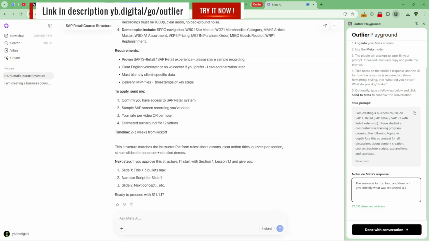Now comes the fun part. Once you click Open Extension, the Outlier Playground extension will appear in your browser. You'll see a welcome screen that explains how it works. The process is straightforward. You're going to chat with both AI models on their respective websites or apps, then compare the experiences. In our example today, we're comparing Meta AI and Gemini AI. The extension will guide you through each step.